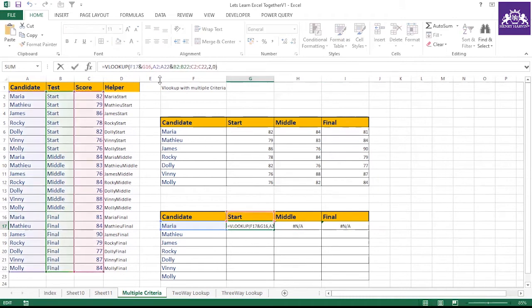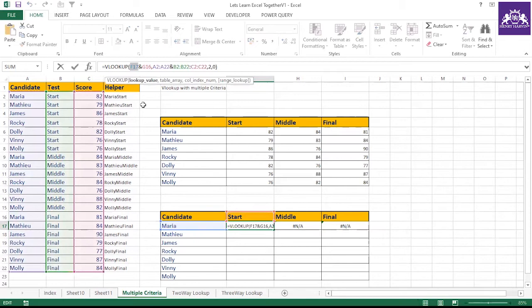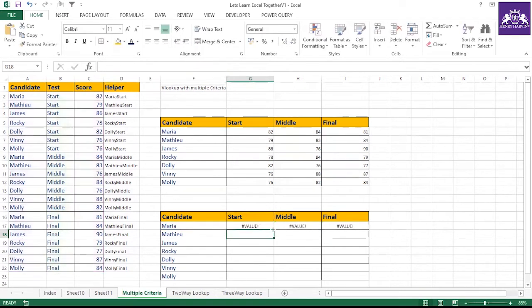All right. So again you have to do Maria and then F17. You have to lock this, actually this is F17. The F column you have to lock here. Press F4. And G16 again you have to lock, the 16, because the data is kept in the 16th row. Now if you drag this, these are array formulas. To activate these functions we have to press F2, Control Shift Enter.